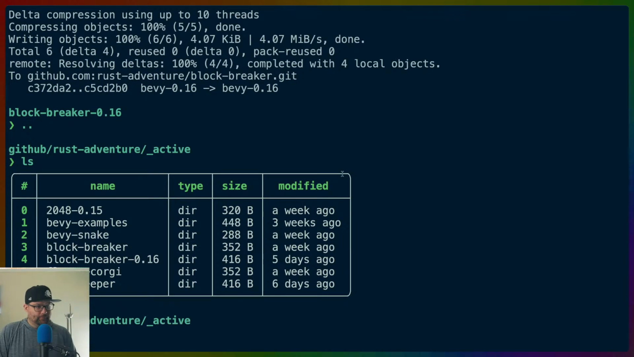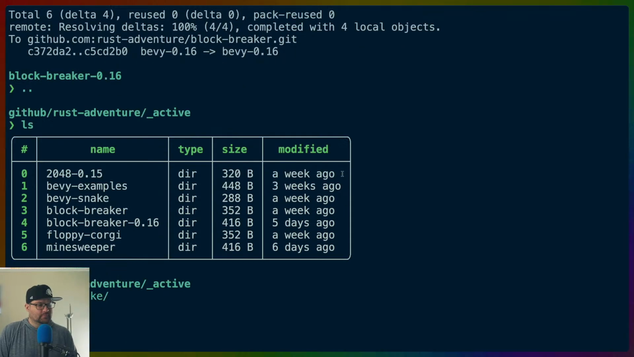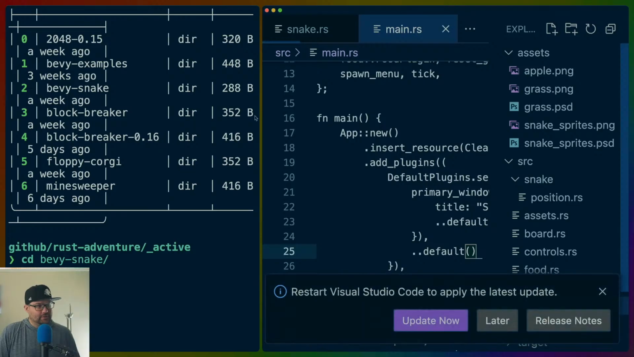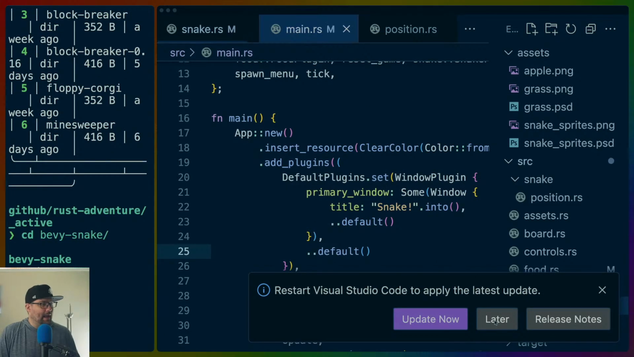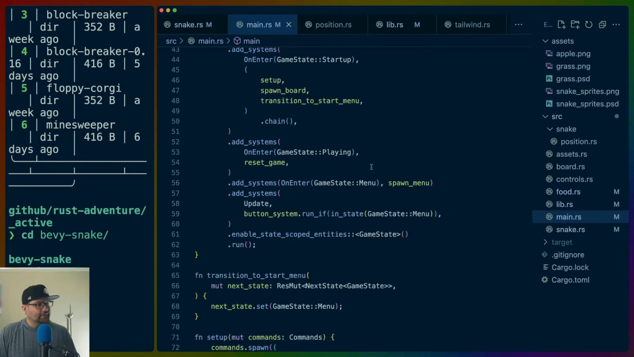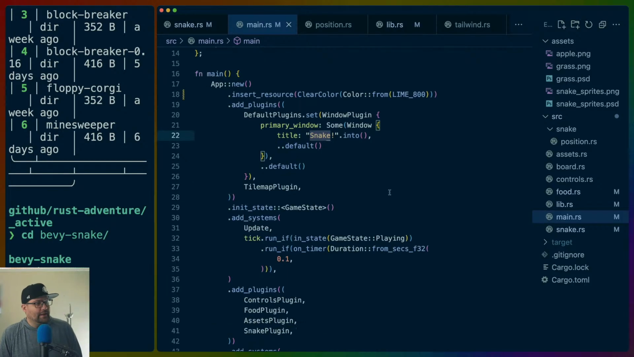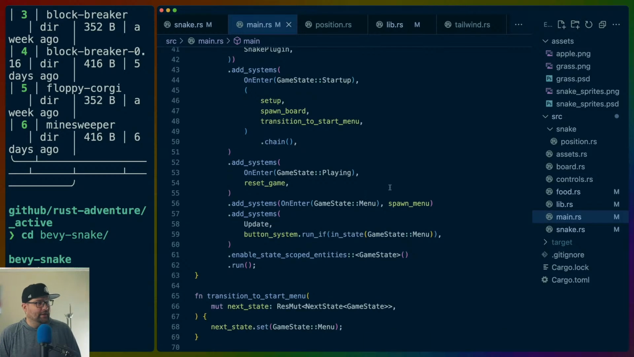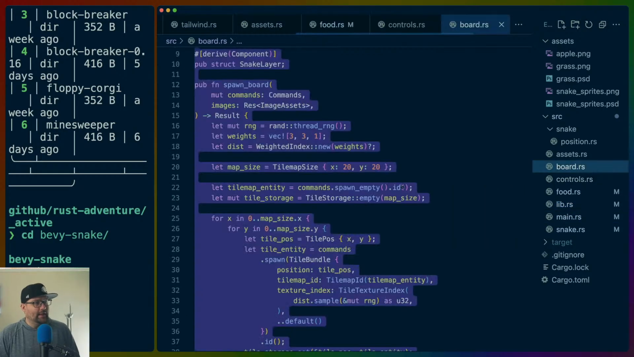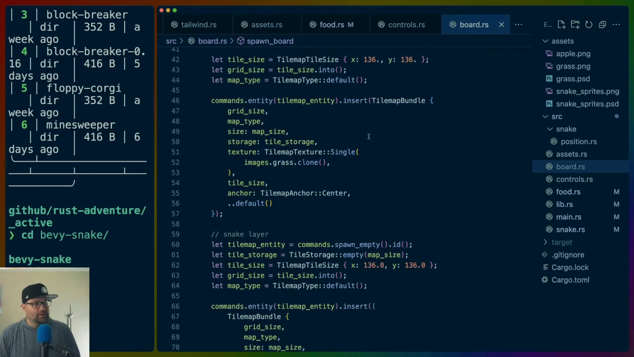What else do we have? Snake is, I think, ready to go. Snake is interesting because it uses Bevy ECS Tilemap, which is a choice to be sure. I think the reason I use Bevy ECS Tilemap here is that we need a board abstraction anyway, and I didn't want to rebuild one from scratch for the workshop.